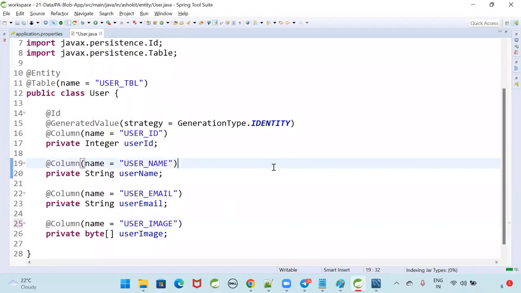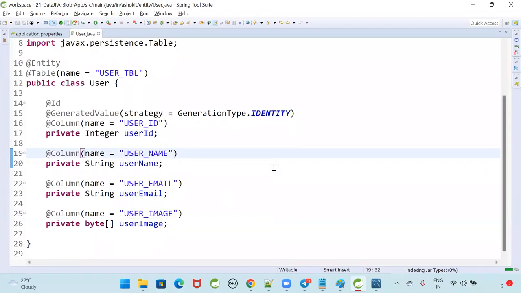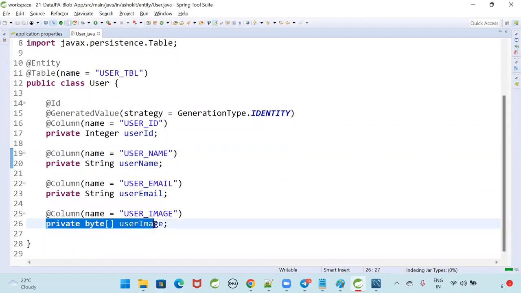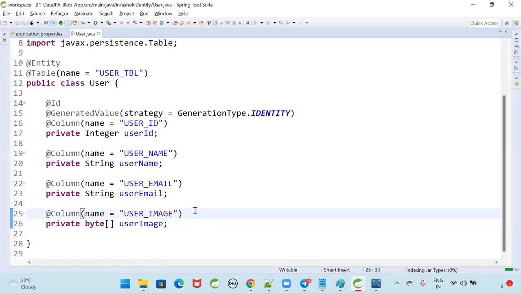So this is my entity. What is the difference that we have observed from the previous entity class to this entity class? In the previous entity, we have not taken any column like a byte array. We stored just numbers, dates and names. But today I want to store one image also. So for that I'm taking a byte array as userImage. This is a large object. I want to store one image in blob format.